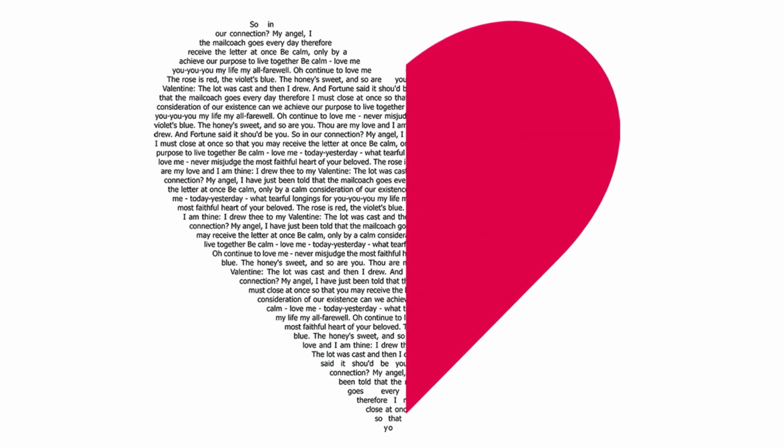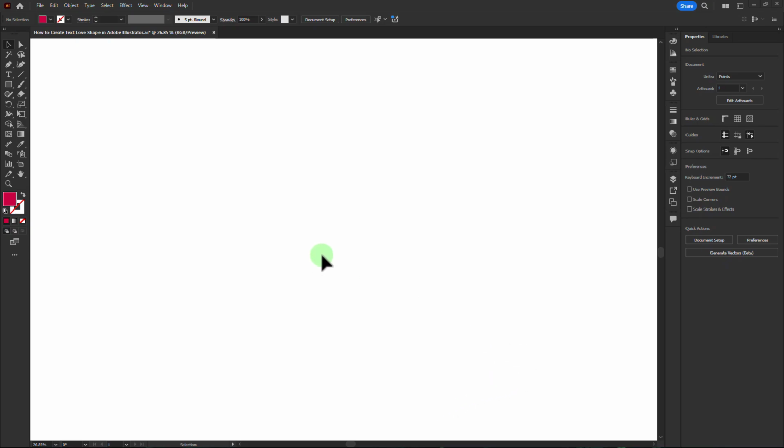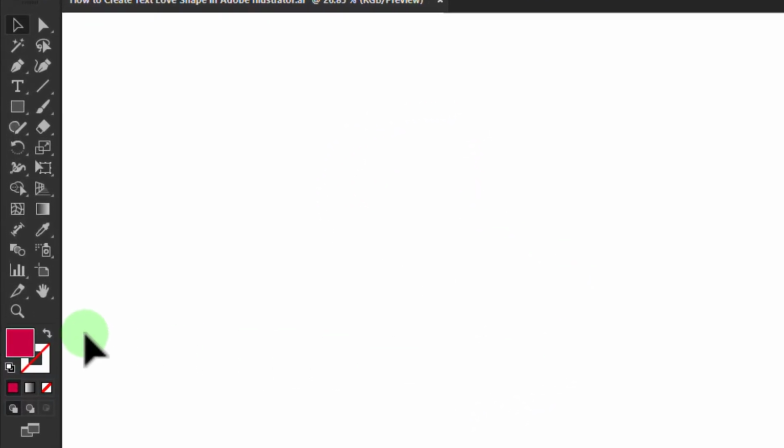In this video, we will learn how to create text wrap shape in Adobe Illustrator. So first, go to the toolbar. Here, select any color from the fill color.